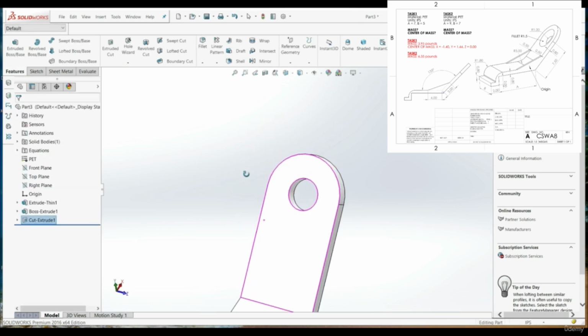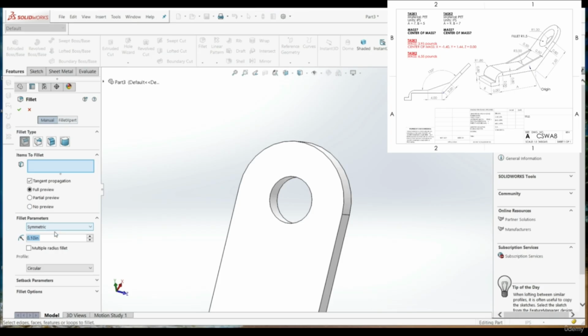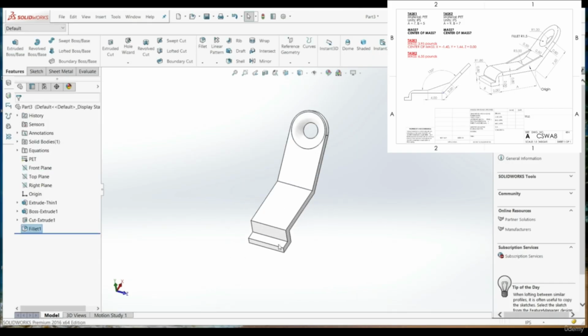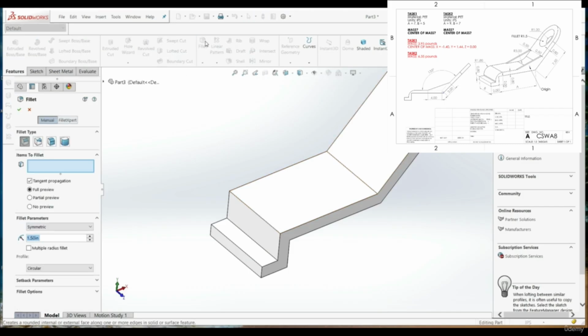Now we're going to apply a fillet here. So let's go here to the fillet. Let's go here with radius 1.5. And we're going to select this edge here, like this. Let's click OK. Now we also have to apply a fillet here and here. So let's go to the fillet. Let's go here with radius 1.8. Let's select this edge here. Let's click OK.